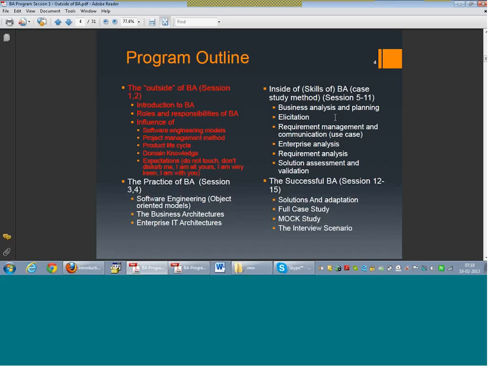The requirement analysis is primarily the drafting of your requirements, including use cases, including the sequence diagrams and flow charts and everything. Solution assessment and validation, I am sure Silpa would know very well.